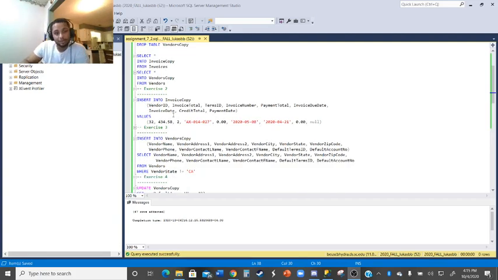In exercise 2, we wanted to insert these rows into the invoice copy table and give them these values. And I believe there were 9 values in total we had to insert into the table.